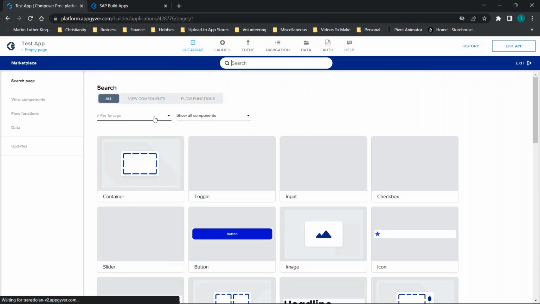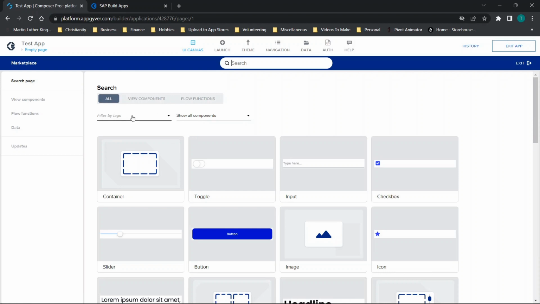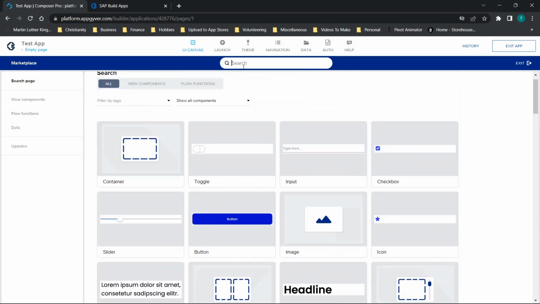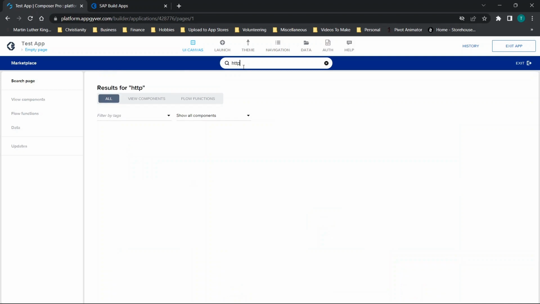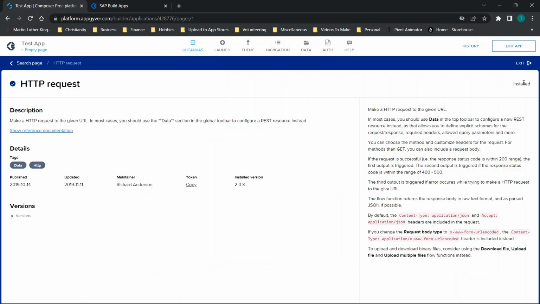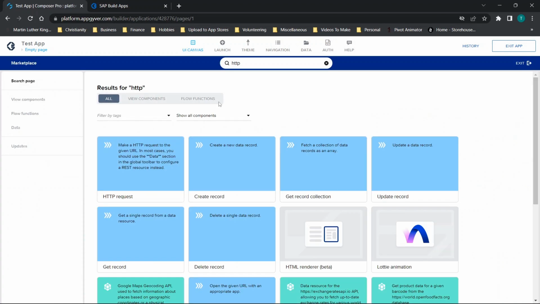So you can go to the search page, and then you can basically just check the search criteria here, or just scroll through and see what's available. So for example, if you're wanting to do something like an HTTP request, you can type in HTTP, click this option. You'll see that I already have it installed, so I don't need to install it.